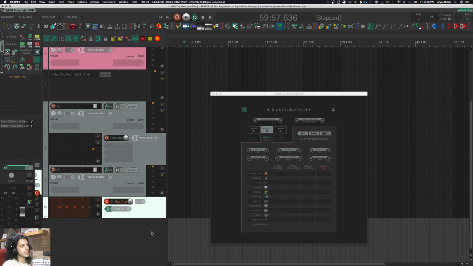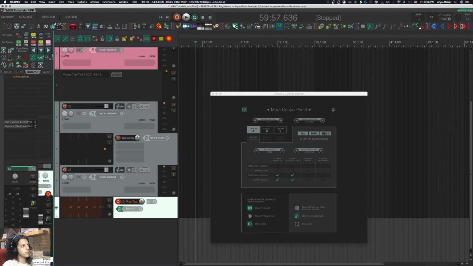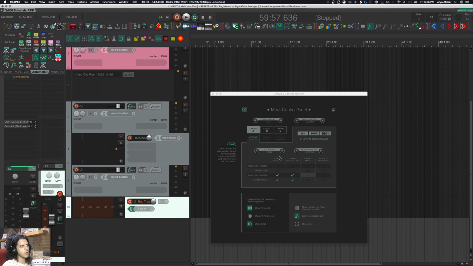So that's how I use that. And then you have a separate section for the mixer panel, which I've honestly not customized for myself because I'm fine with the way it looks already. It shows me everything that I need to see. But yeah, here you have some extra customization options as well.